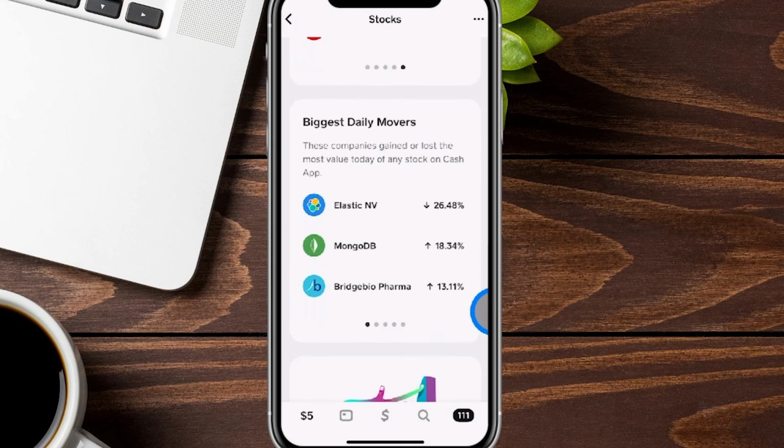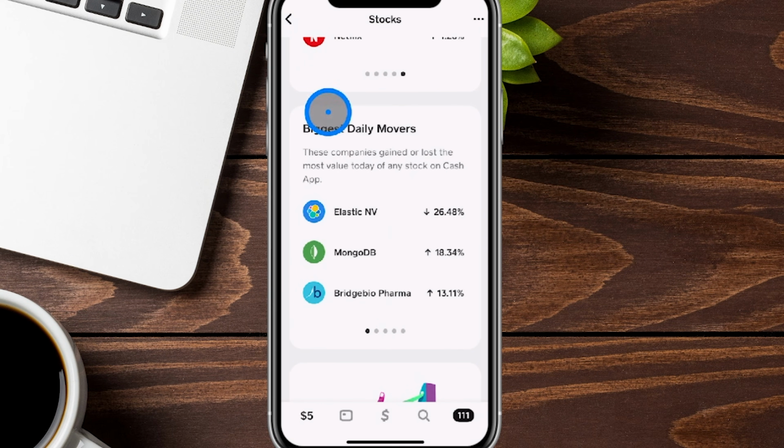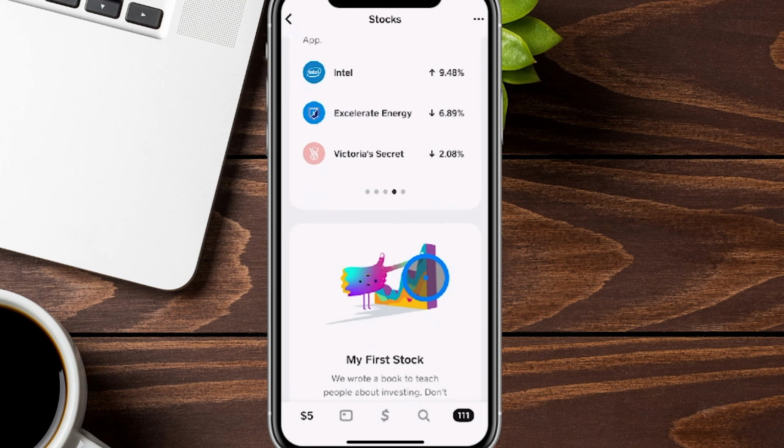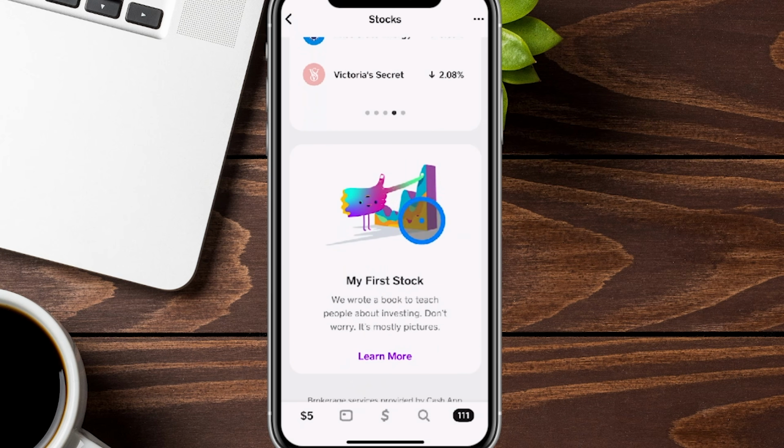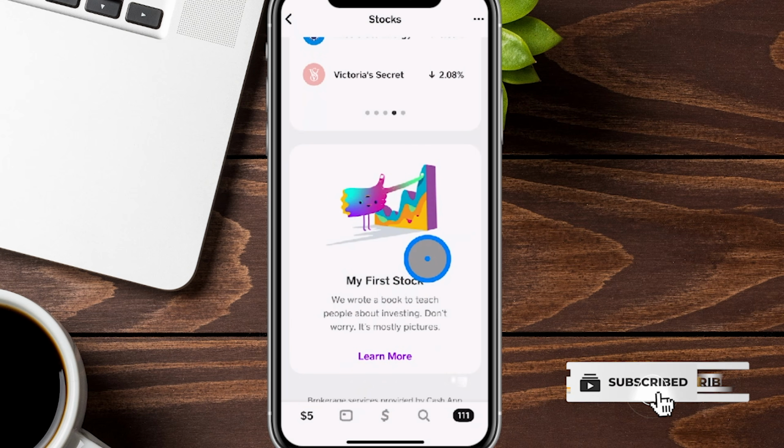Now, if you scroll down just a little bit more back on this main page, you're going to see the biggest movers of the day, whether it's going up or down. Again, you can just keep swiping over here to see all these different companies. And at the very bottom, there are some little learning tools if you want to learn a little bit more. But of course, we're going to get you covered here for the majority of what you need to know to get started with investing on Cash App.